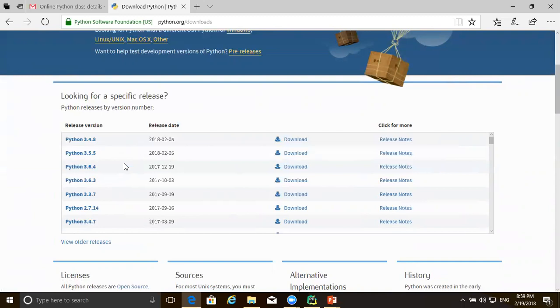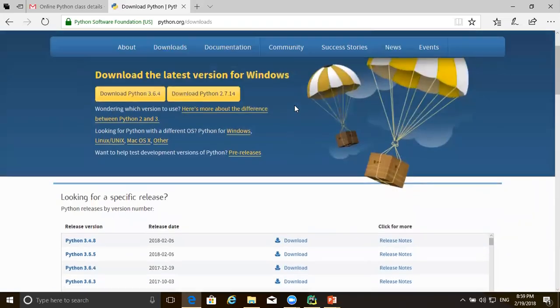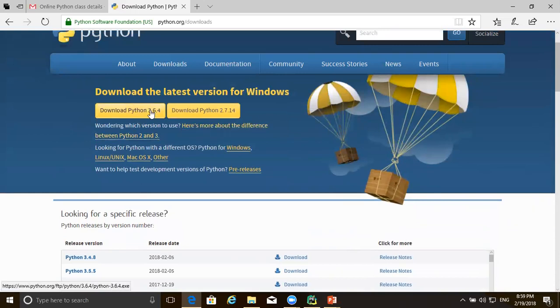Okay. So what I suggest, you can download the latest one, for this is for practicing, right? So all the features you can learn. Okay. So this is where you can download 3.6.4. You can download and install.